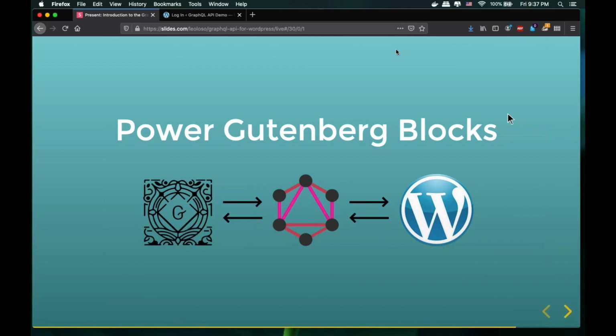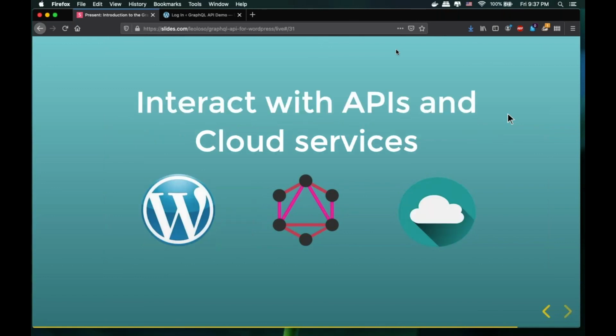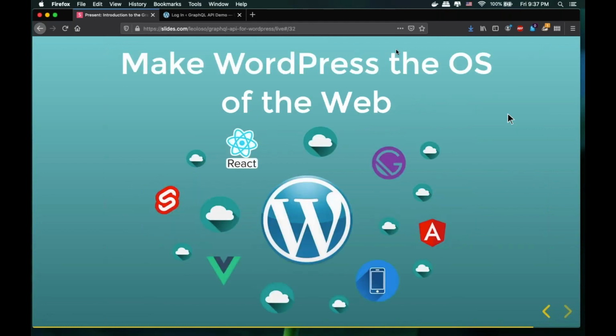And this leads to WordPress becoming the operating system of the web. This is Matt Mullenweg's dream. He has talked about this. He has said that the way to achieve this, as he sees it, is comments and Gutenberg. And I want to add one more, which is access to data.